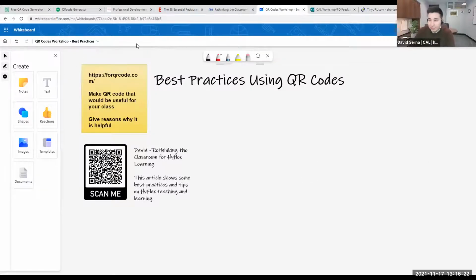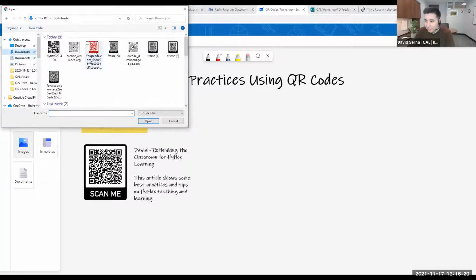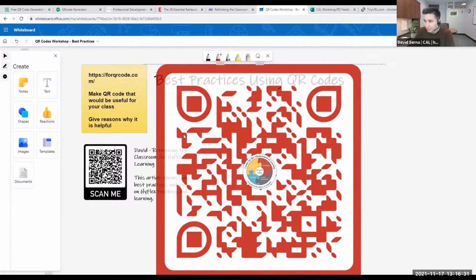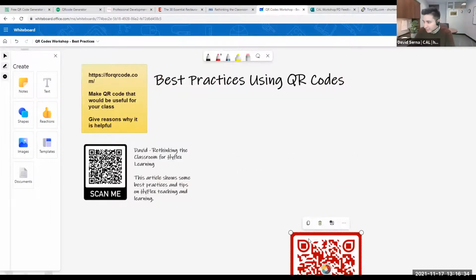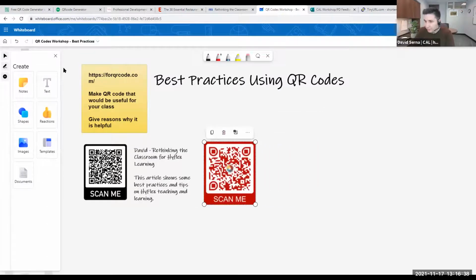So what you can do, and I'll just walk you through, you can go to images. Once you create that QR code and download it, for instance, I can put it here. Let me make it smaller. So you're able to manipulate these. And then I'll add some text, right?